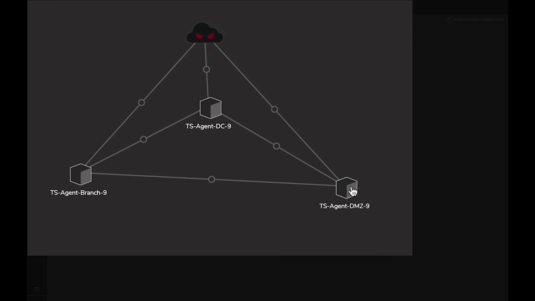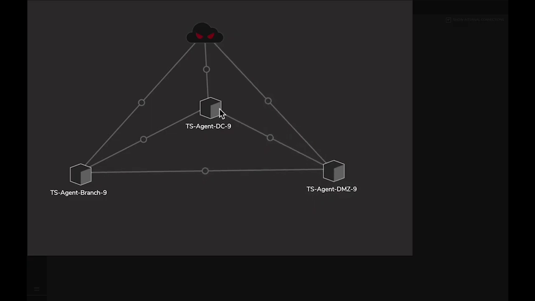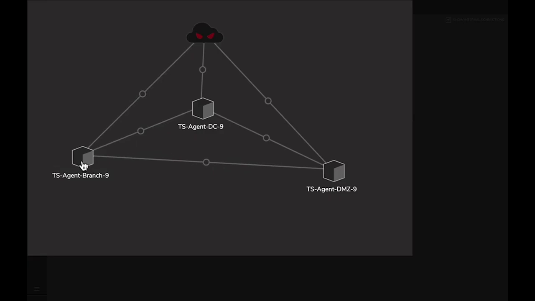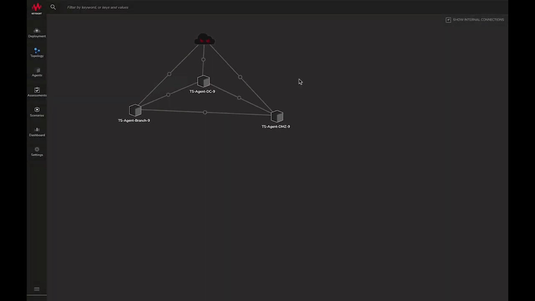The second thing are the threat simulator agents that we've actually deployed. Each take about 5 minutes to deploy. And in this case, I've deployed one at my branch, my data center, and my DMZ. Yours, of course, will look different depending on what you're trying to measure and where you're trying to measure overall.